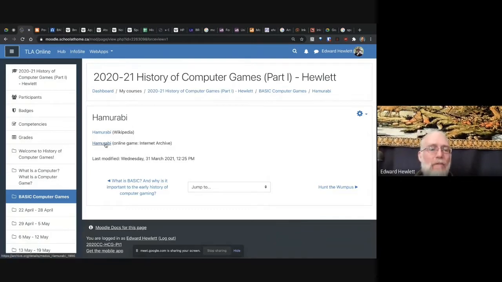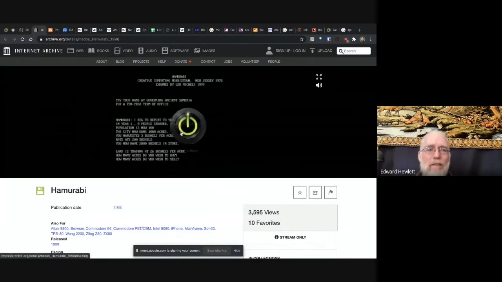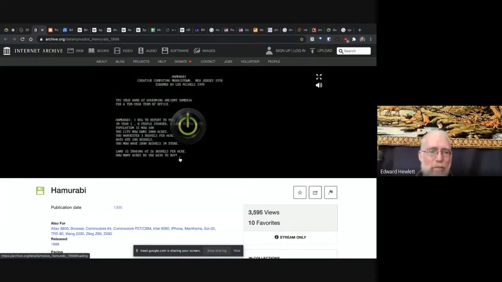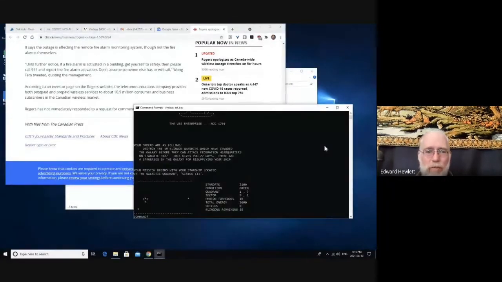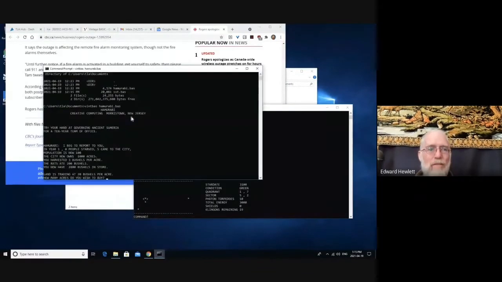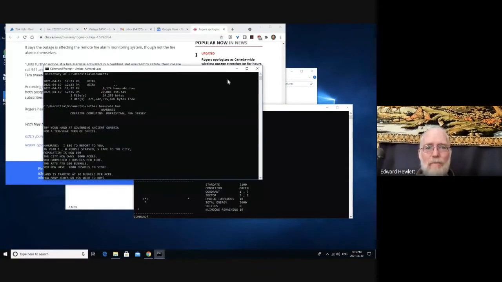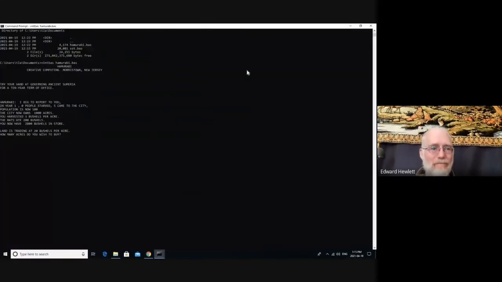So if you want to play this game, the easy way to do it is just to click on the link here, which will take you to the Internet Archive. And this is a version on DOS that you can play right in your browser. I am wanting to do this the more fun way. Oops, that's not the one that I want. So I've loaded it in here on my computer.